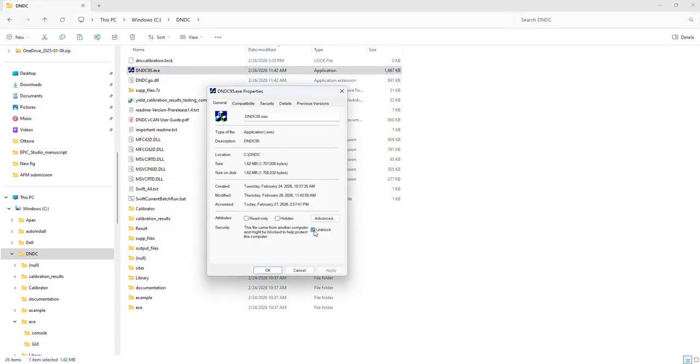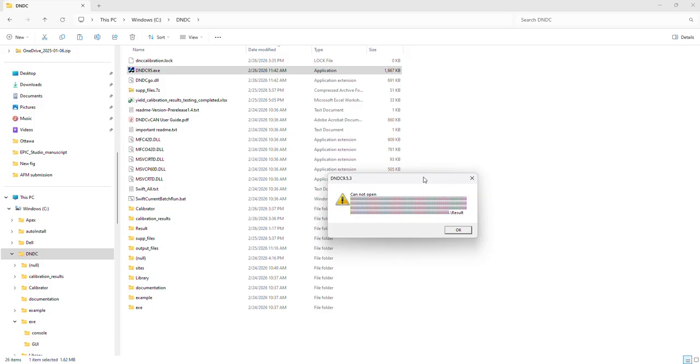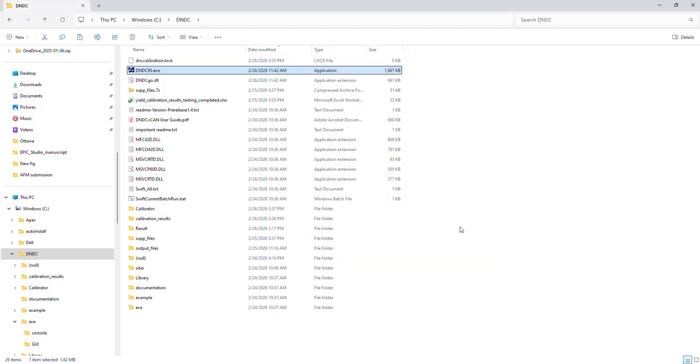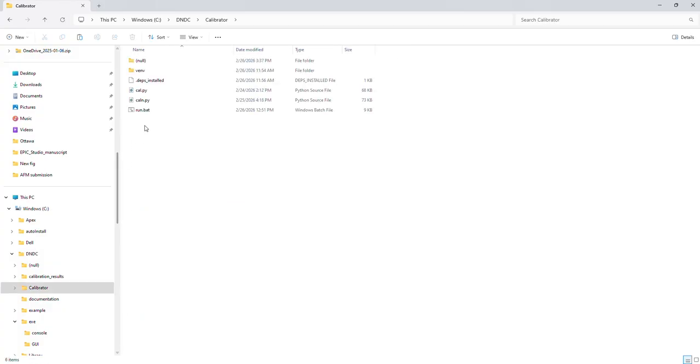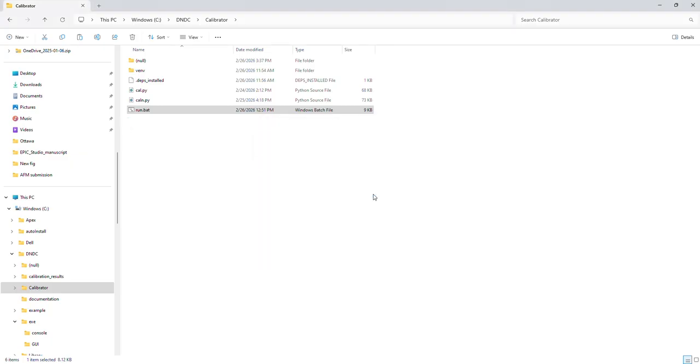Here I'm unblocking it because of Microsoft security. We have to unblock it first. So if I just double click it, you will see this funny message. It just means that CLI is active. Now I can go back to my calibrator and I can run this run.bat. Again, I have to go through the security of Microsoft.